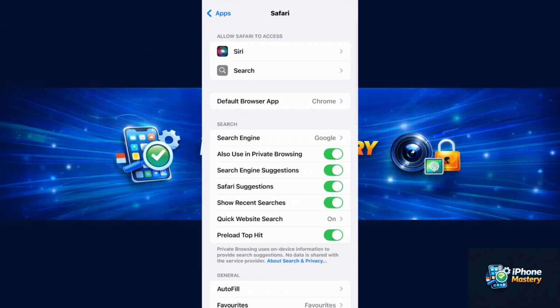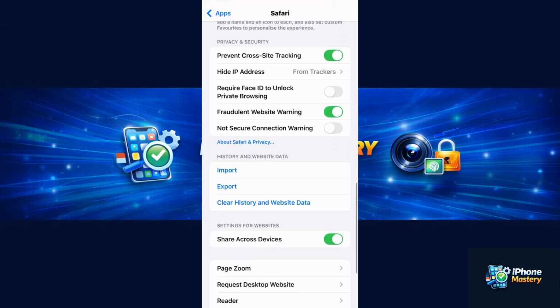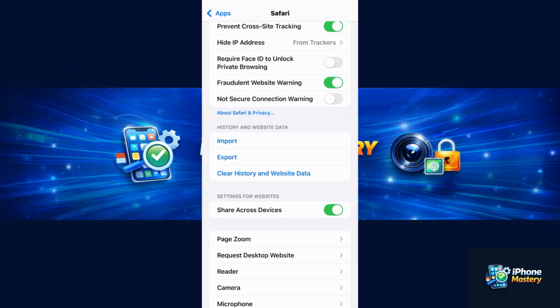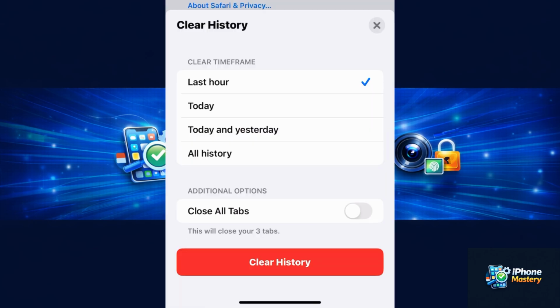So once you tap on Safari, I want you to scroll down. Once you scroll down, you are going to see clear history and website data. So I want you to tap on that clear history and website data. So once you click on this, I want you to look closely here. It says clear history. So it says, do you want to clear history for the last hour?